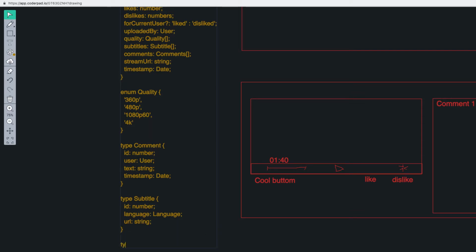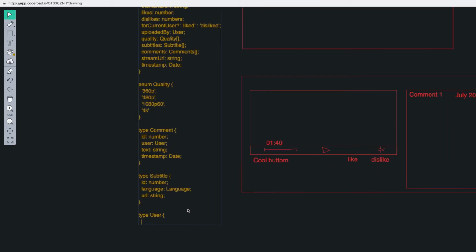And the last one is of course our user. For user, we are going to have very stripped down information. It's going to have an ID, a name, probably a string, and some sort of avatar, so it's going to be an avatar URL, a string to the avatar. So this is our data structure to hold all the information about our video.